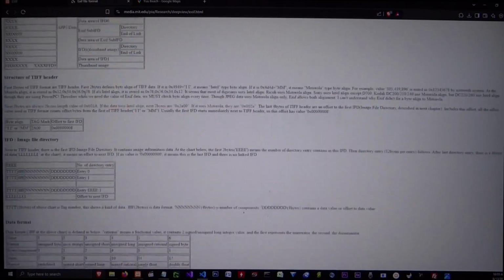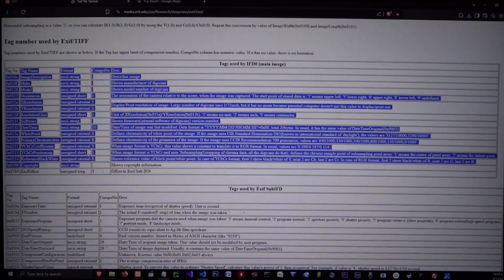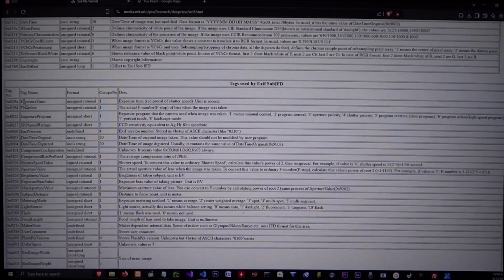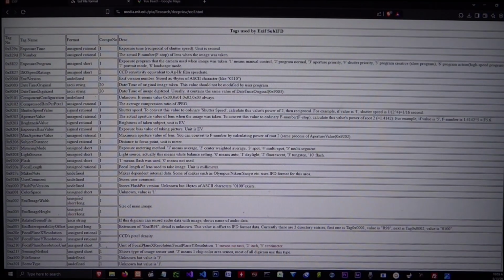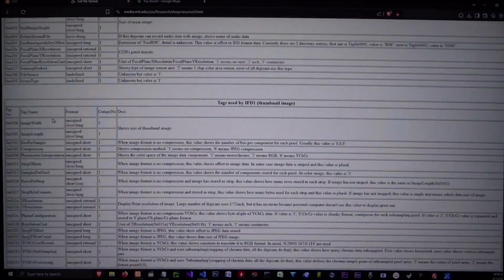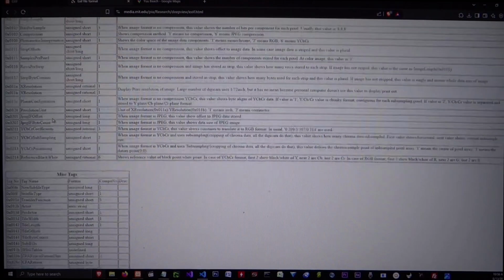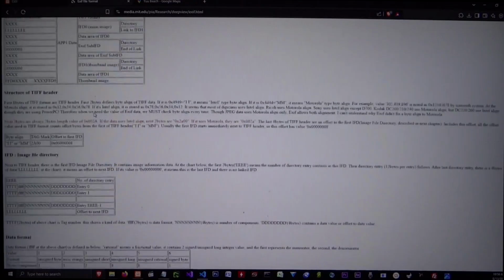I'm not going to go over all the tags, but you can come to this website and discover for yourself that it has all these tags that can be put into your images. It just depends on your camera and what software your camera uses, what tags will be put into your EXIF metadata. So it's quite a lot of data that can be put into your images.